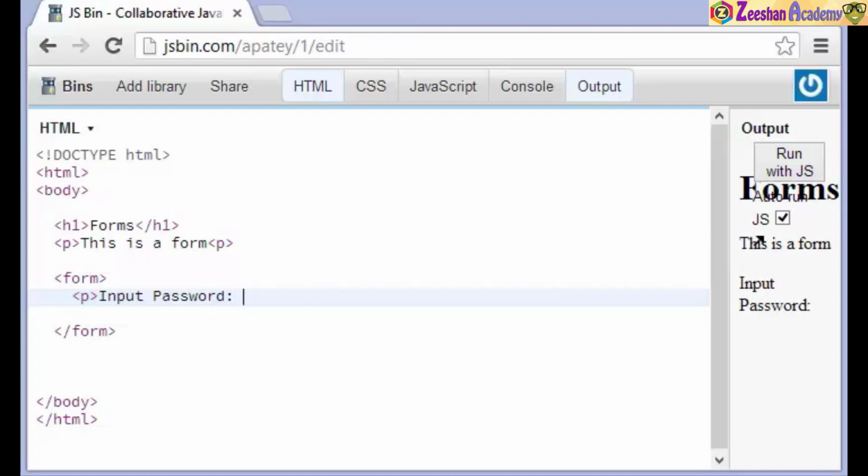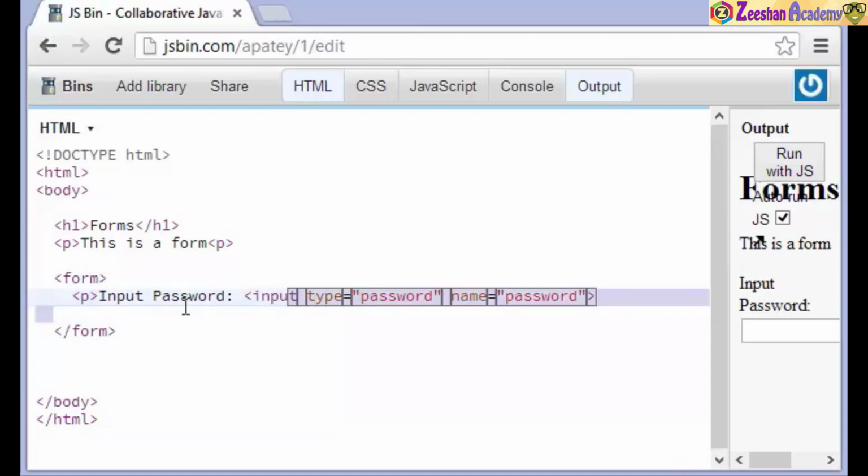So it is the same thing. Input, and then the type is equal to of type password. And then the name, it's always good to give a name, can be password. Now, one thing I should point out is that I have password in two different areas here. Actually, if you really want to think of it, I have it in three different areas. I have password here, and password here.